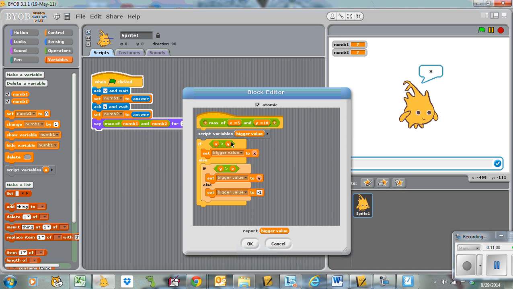So what this is going to do is check to see if x is bigger than y. If it is, then the bigger value becomes x. Otherwise, it checks to see if y is bigger than x. It sets the bigger value to y. And if that's not true, then they must be equal to each other, and we're going to set the bigger value equal to -1.